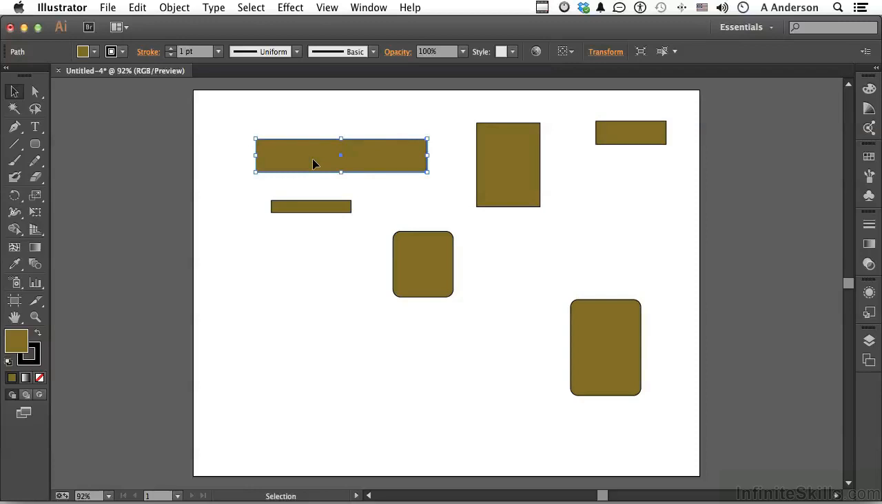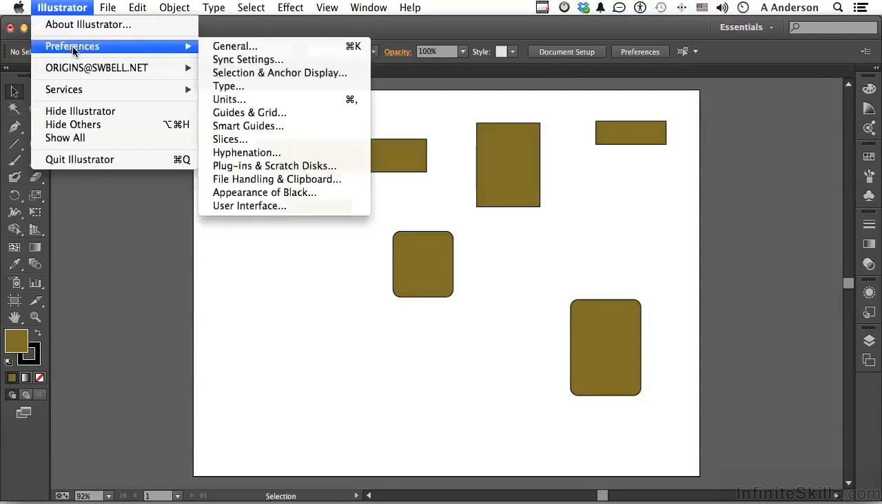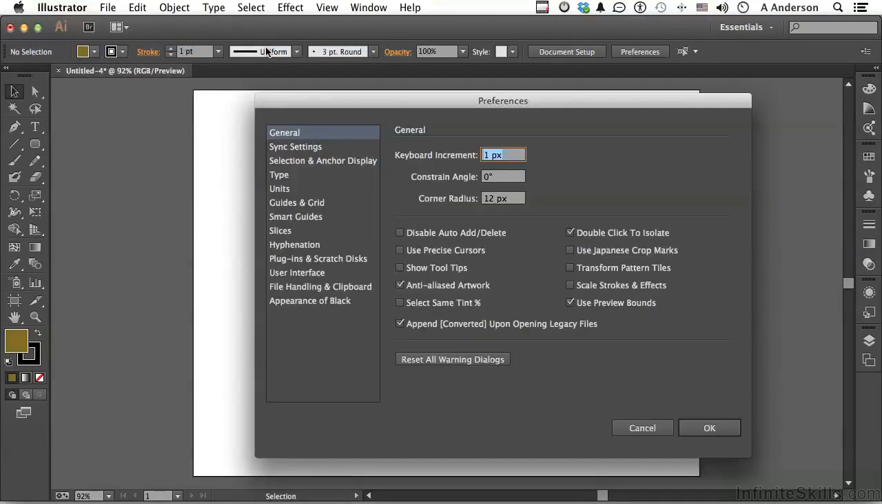Now let's get into preferences, since we got a couple of things on the screen that we've played around with. If you're working in Windows, go to the word Edit. If you're on a Mac, go to Illustrator and go to Preferences, General Preferences. The default, which I like, is Control-K, and that's Control-K in Windows and Command-K on a Mac. Look at these three right here. Keyboard increment, constrain angle, and corner radius.